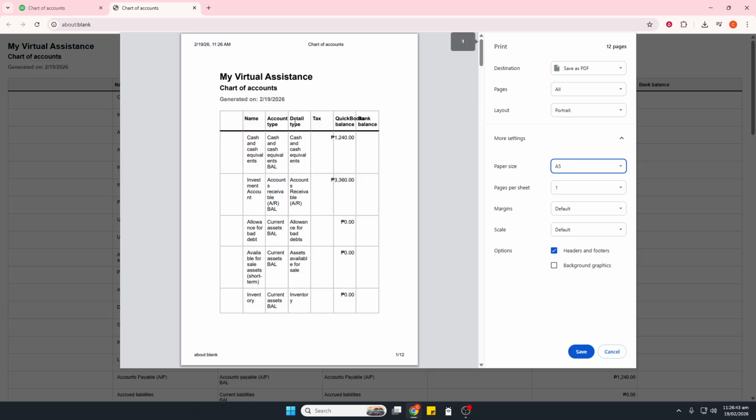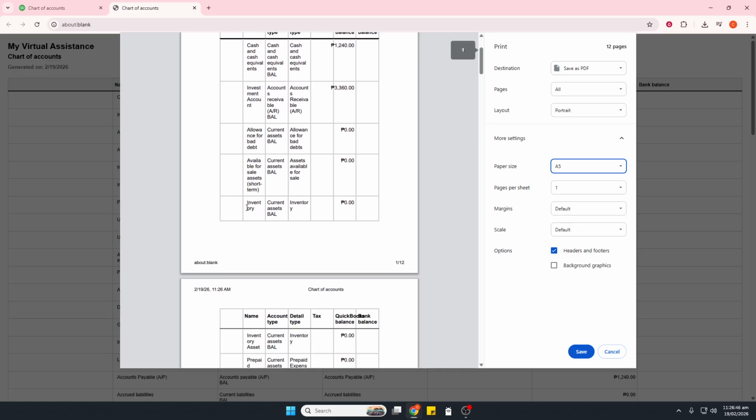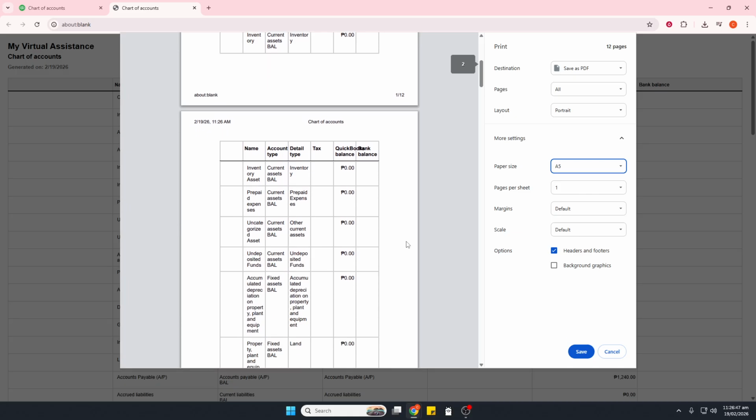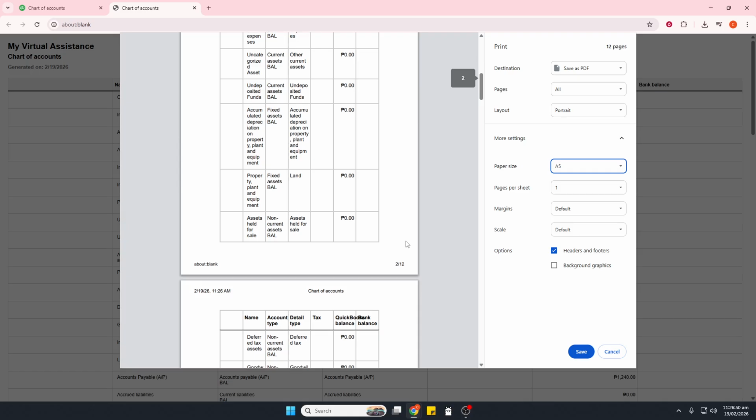Now let's adjust the key settings. Start with the paper size. Common choices include letter and A4. Pick the one that matches the paper loaded in your printer. Using the wrong size can cause unexpected scaling or cut off edges.